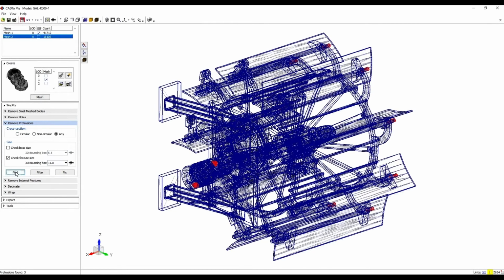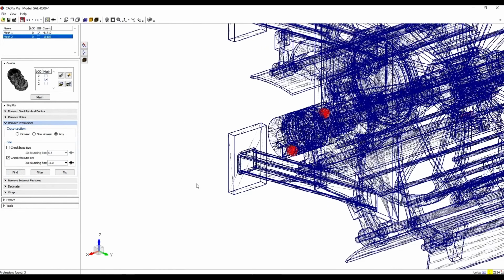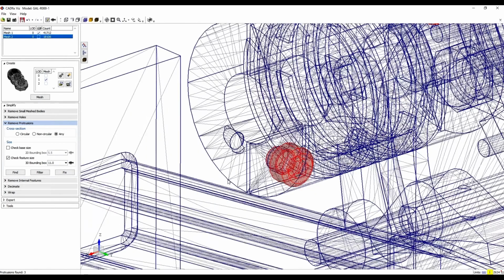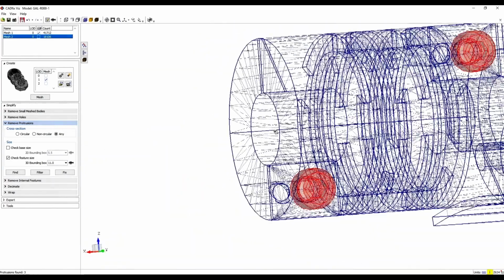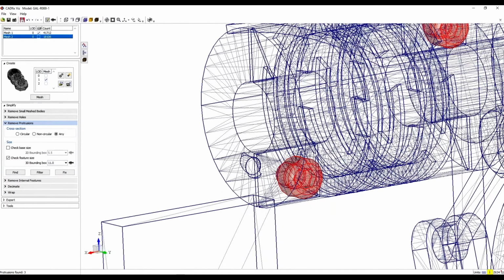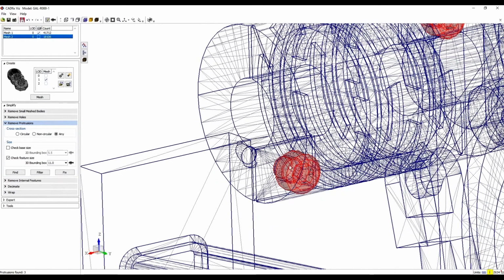So as you can see, we found 3 different protrusions here. I think this protrusion is actually covered by one of the holes that we filled in, but nonetheless, it's found that protrusion. And again, we can just hit fix, and it will remove these from the model in the same way as the holes.